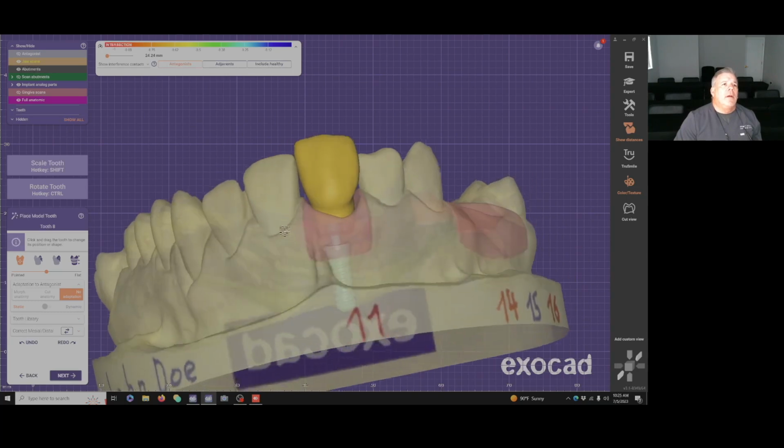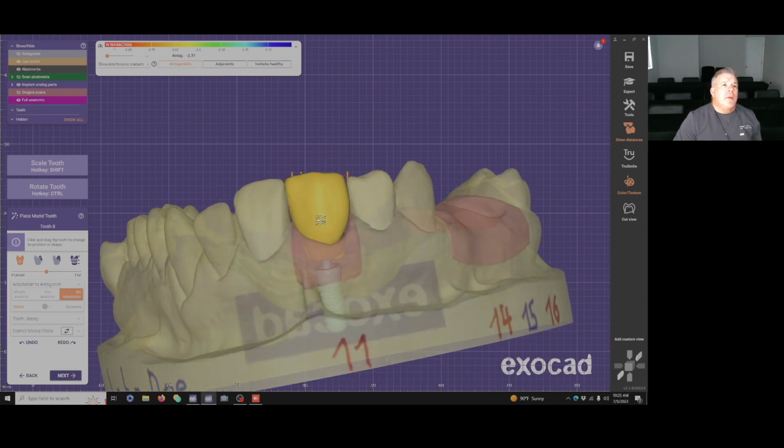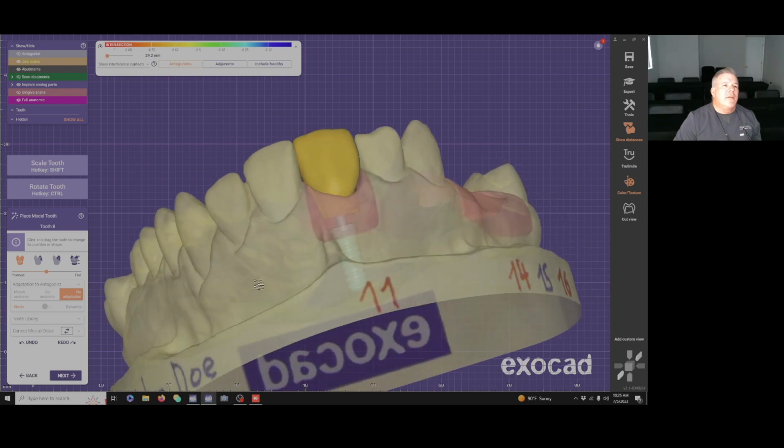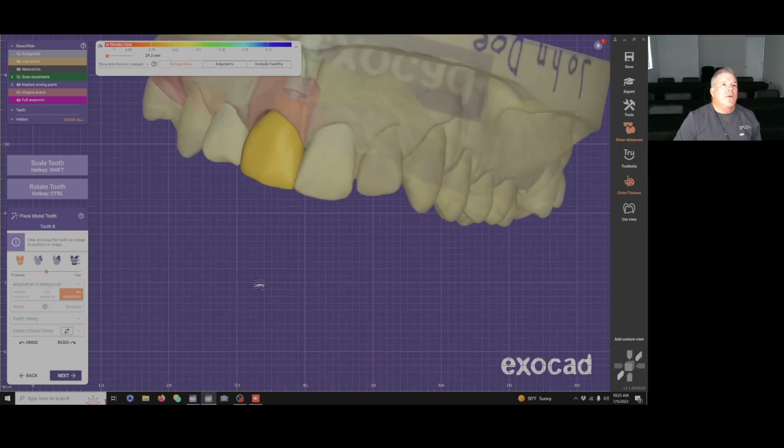All right. So let me move this tooth into a little bit better position. As I move it down, if I look at the shape, let me turn this over this way.